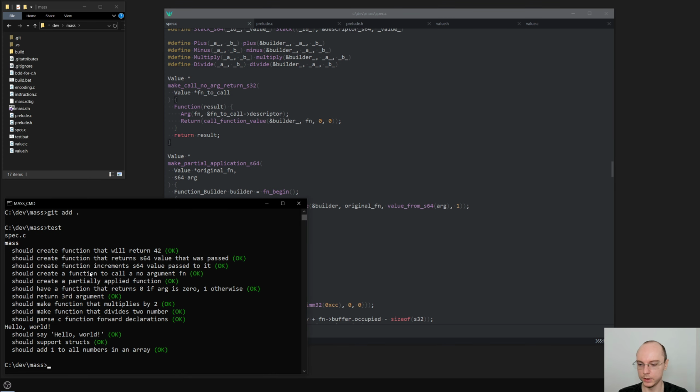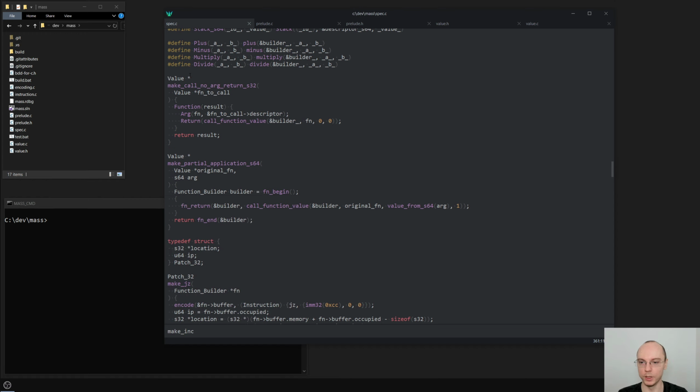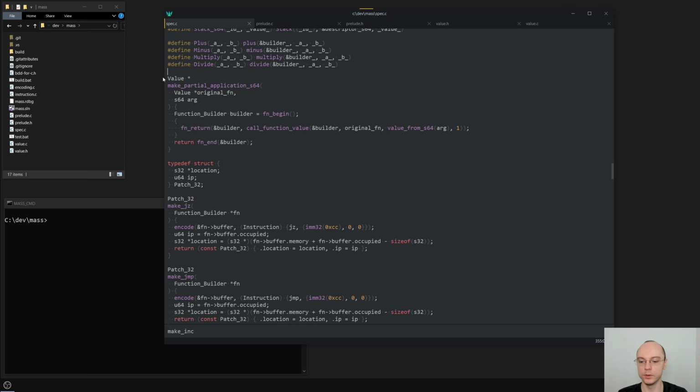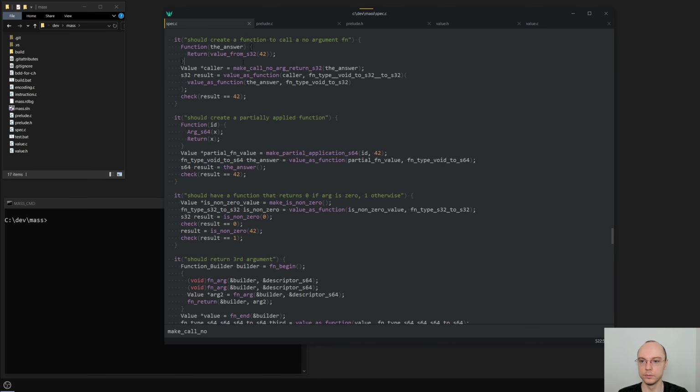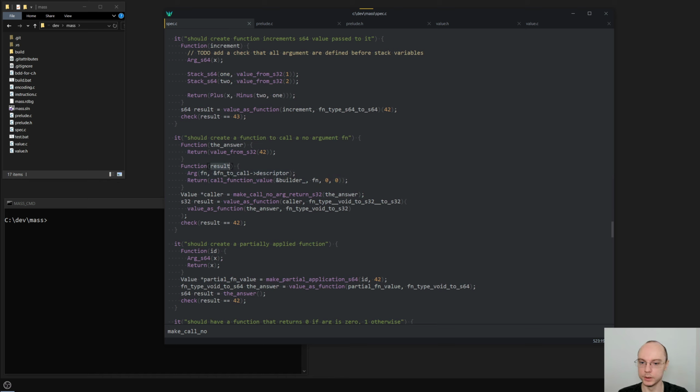Let's try this out. It all works perfectly, and since again out of a very large function, we now have these 4 lines. So make call no argument also goes away. This is pretty neat. We can call it color like it was before.